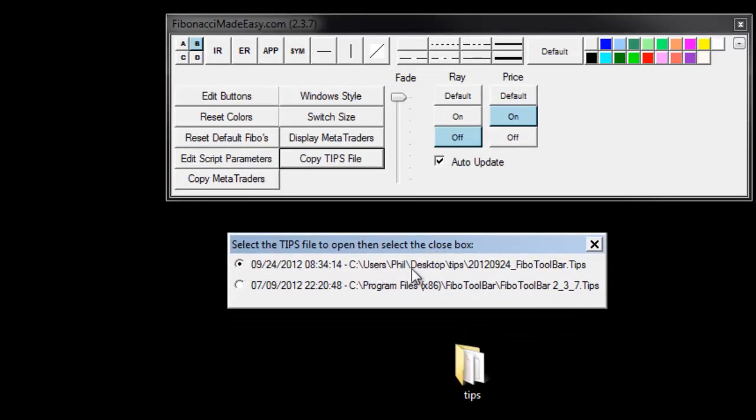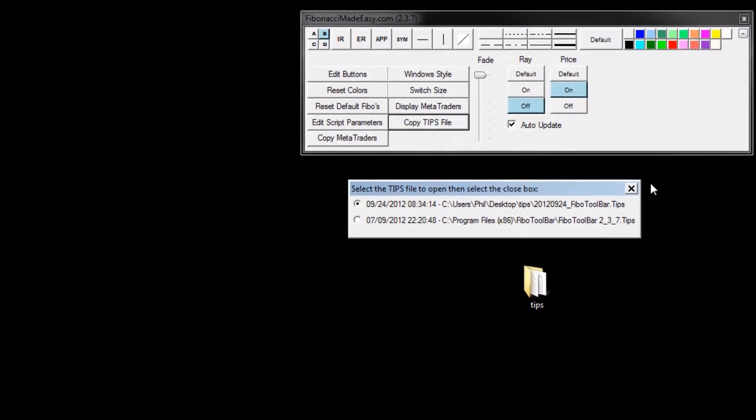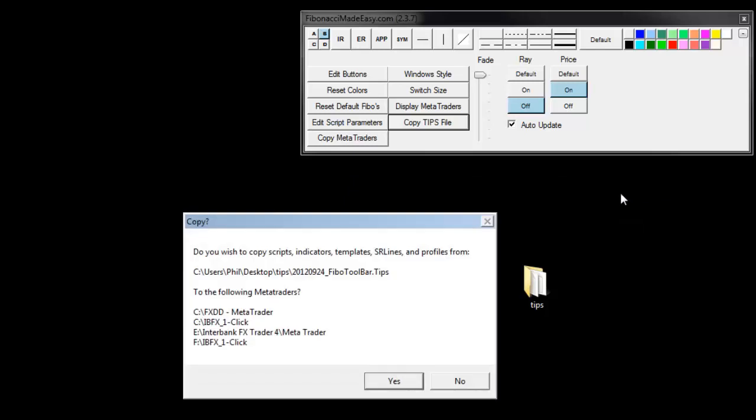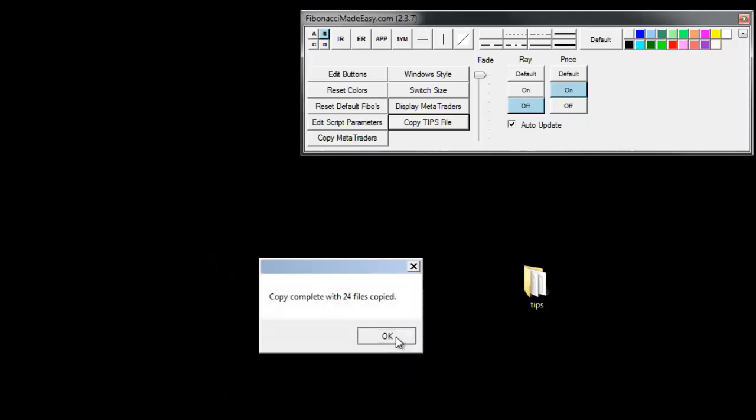And this time I'm going to put in this set of charts that I just brought in, just a random file that I had from a while ago, off of another set of folders, but this is done from September 24th of this year. So I'll go ahead and I want that one. I'm going to close that box now that one is selected. Yes, I do want to copy all of these into my MetaTraders. Yes, they're all copied.